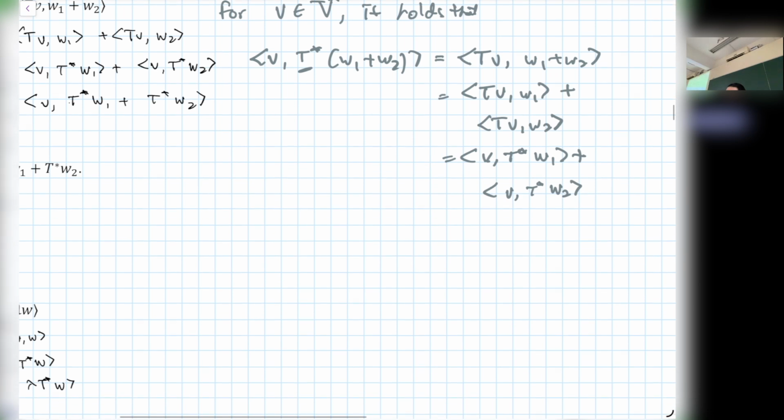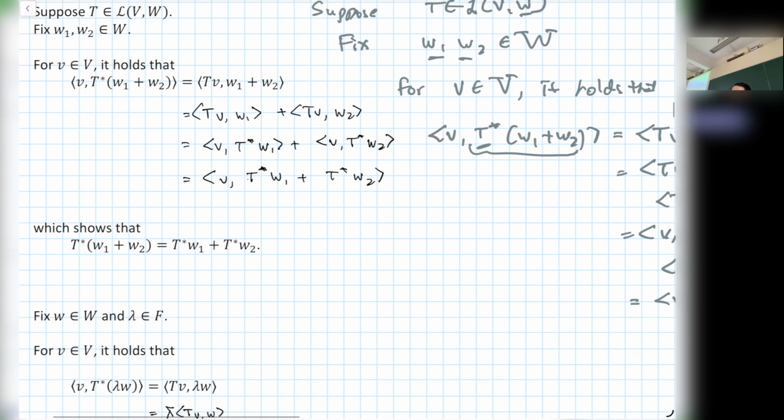And now what do we have? Now we can use the linearity of the inner product, right? To say that this is <V, T star W1 plus T star W2>. Is that okay? So what does this show? It shows that the action here is the same as this action. Right? So therefore we get, and also note that this is true because it holds for all V's.